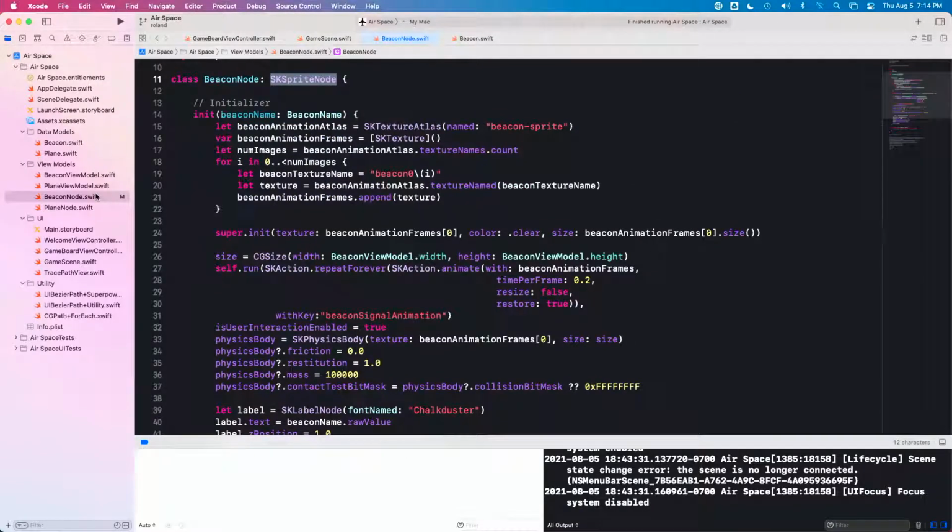The important thing is it needs to be able to interact with the other sprites, in this case the planes, so that when a plane collides with a beacon, we can check to see whether it's reached the destination or whether that was the wrong destination.